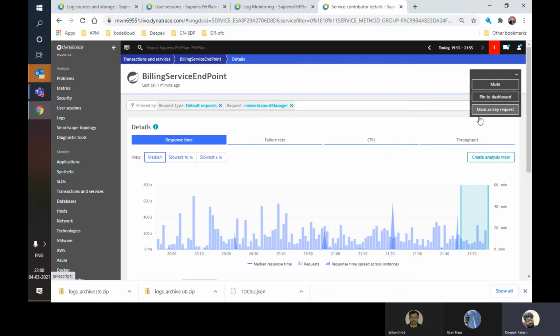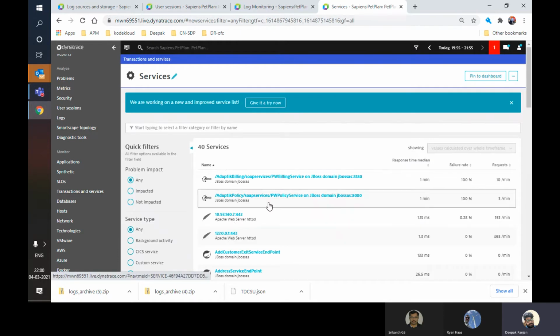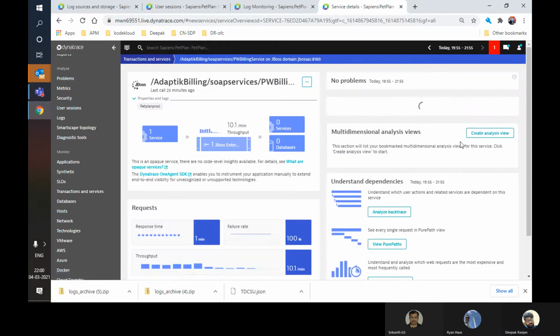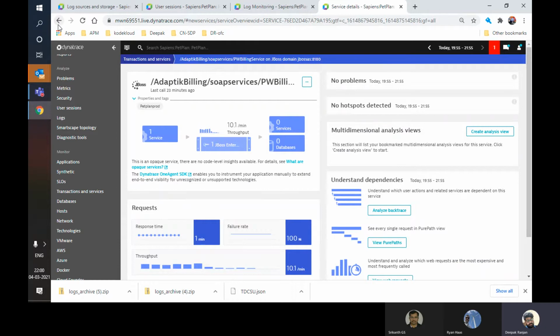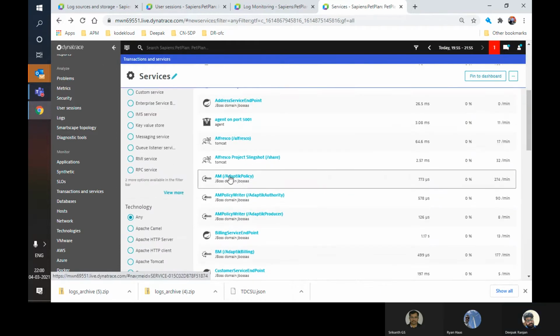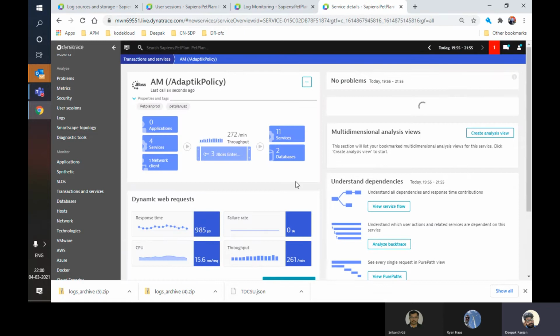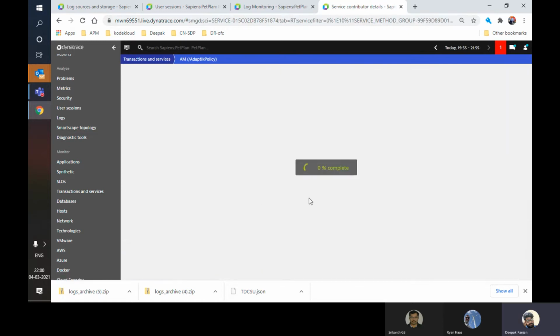Suppose an application has business transactions, right? Every application has some business. So which business transactions do you want to see always? You can mark that business transaction as a key request. These are the most important business transactions, so you can mark them as a key request. We just need to analyze which service that business transaction comes under. Suppose this one is OPEX service. If I go to adaptive policy, response time.